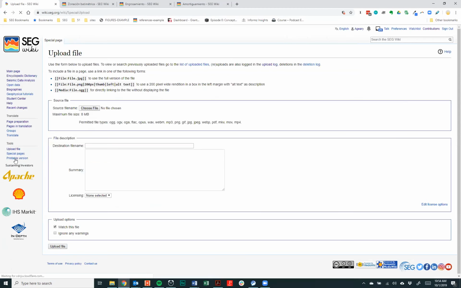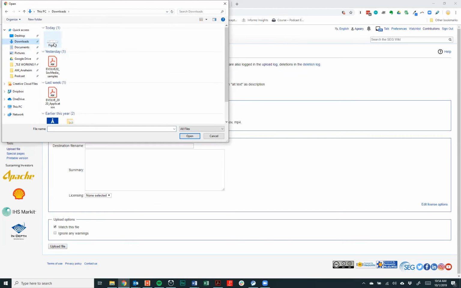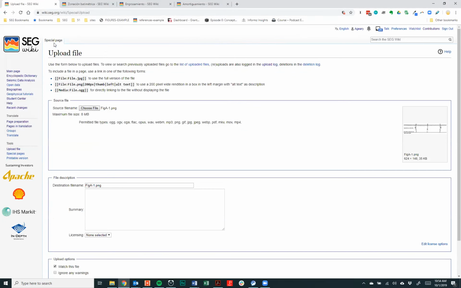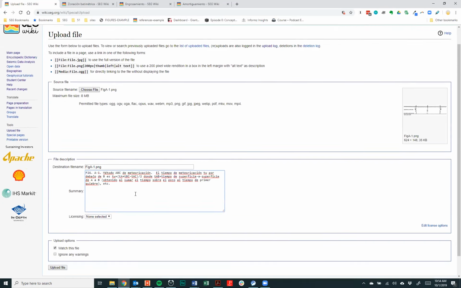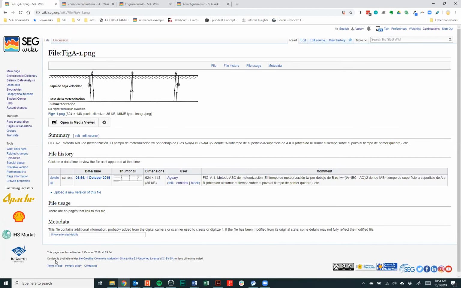So I'm going to click this. I'm going to hit choose file, and then I'm going to go to where I saved it. So figure A1 is right here. It's uploaded. Now in the summary window under this file description, I'm going to paste in what I translated. So there's the translated copy. I'm going to upload the file. So I think from here, this is all fairly straightforward.